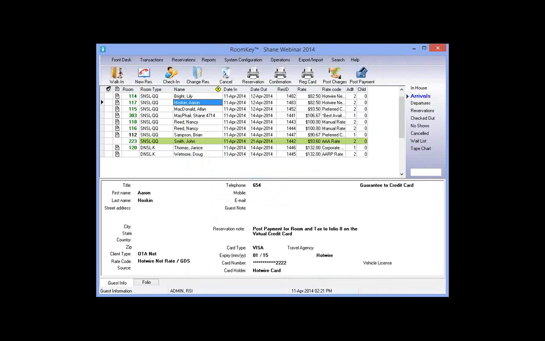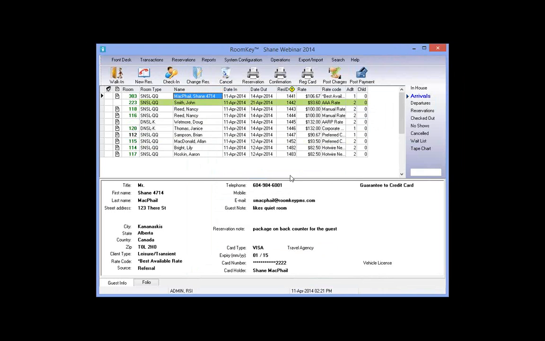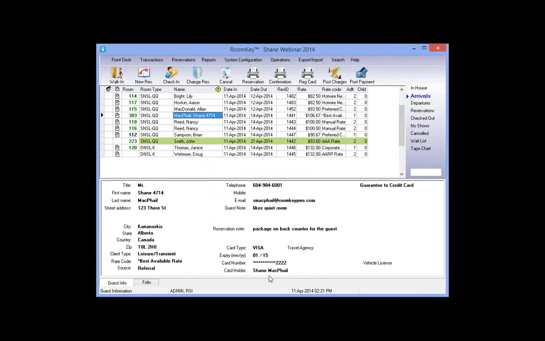Okay, so now let's start talking about check-ins. So let's say that Shane McPhail walks up to the desk to check in. So I'm going to go to my arrival screen. Now see the little yellow diamond here? That means that we're organized by guest name. You can also reorganize by res ID. So if the guest says my res ID is 1441, then I can say, is that for Shane McPhail? Right? Or click on name, go directly to Shane McPhail.